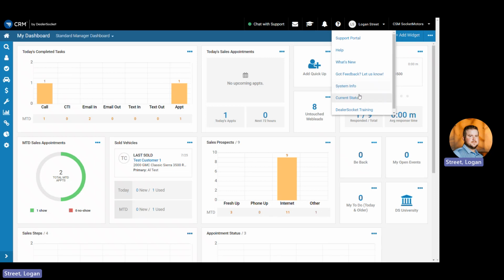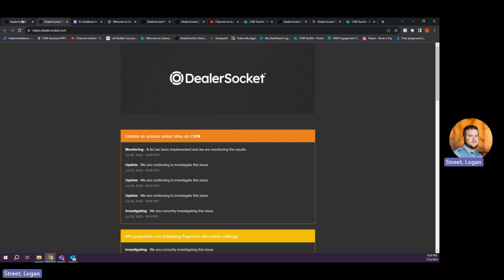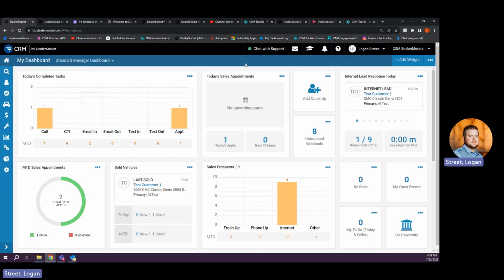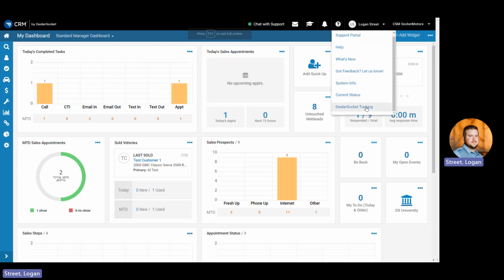And then below system info, we have current status. Looks like we are currently having some issues with certain sites being able to access the CRM. This is actually a good example because you can see when there is an issue what that looks like. If there's not, it'll be all green and we'll be good to go. This can also be accessed by going to status.dealersocket.com. If there is an outage or something like that, that's typically where we update that information.